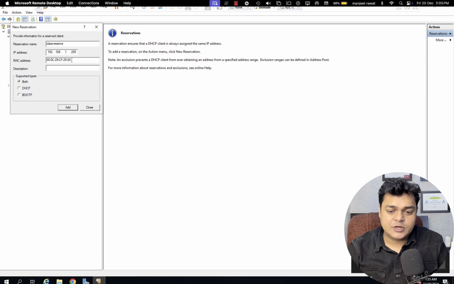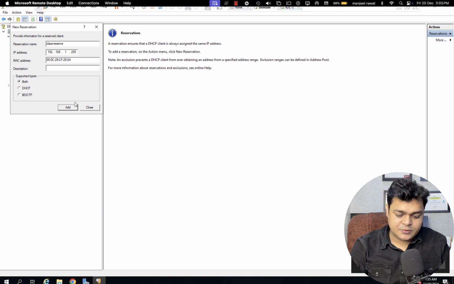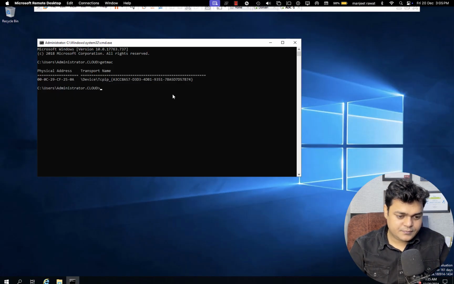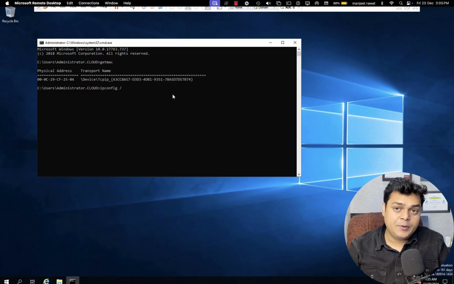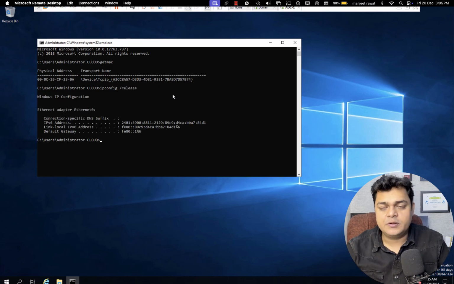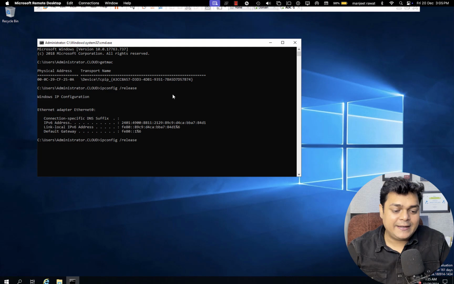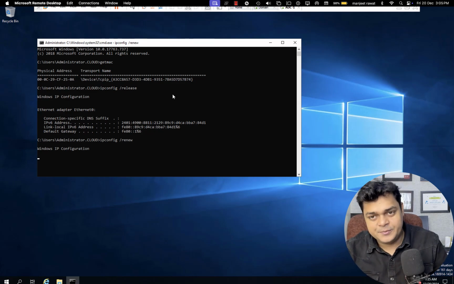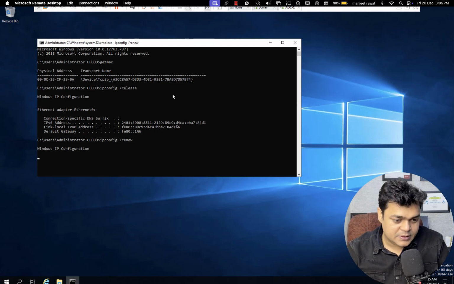Back to the additional domain controller machine and execute the command ipconfig /release and then ipconfig /renew. Maybe we'll get the IP address that we successfully reserved from our domain controller. From DHCP, it's not mandatory for the domain controller. Still in progress.